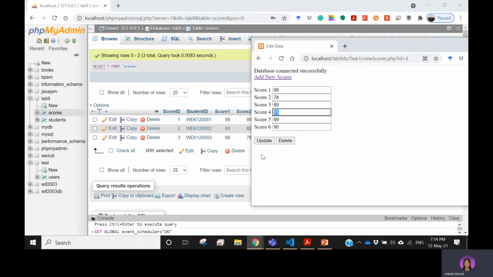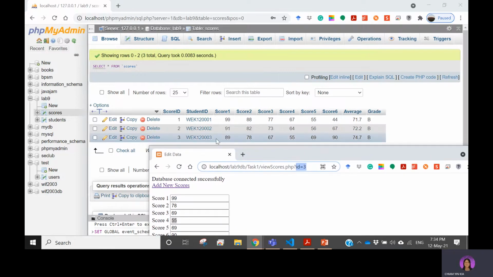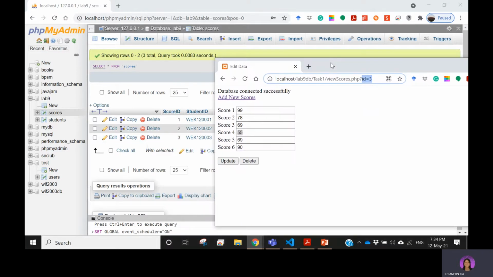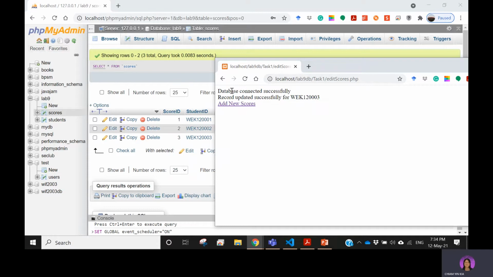But since we are asking the user to update, we need to retrieve the original content by using the primary key. We can retrieve the scores for this score ID. Then when the user makes any changes and clicks the update button, the database will update the record for this particular student.